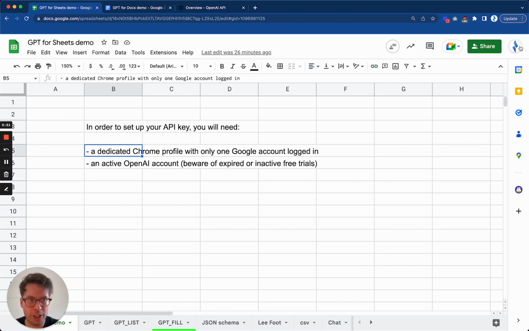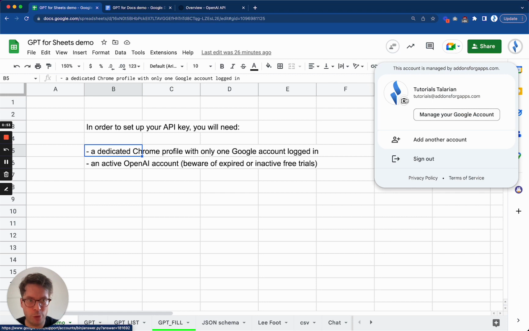It means if you click on your avatar at the top right, you will see only one account here. If you see more accounts, you unfortunately risk running into a multi-account issue that affects all Google add-ons. So you will need to create a new Chrome profile just for that account. It only takes 1 minute. I will put a link in the video description with clear steps as to how to do it.